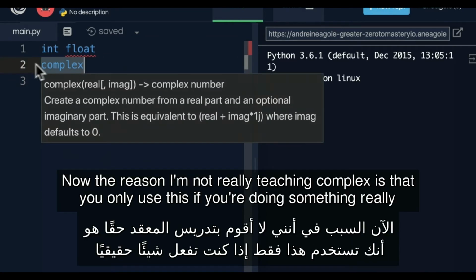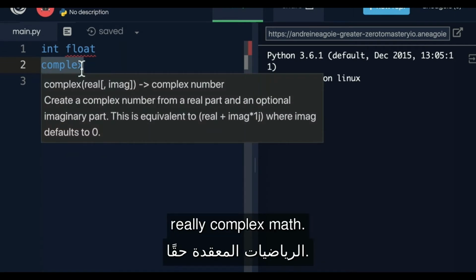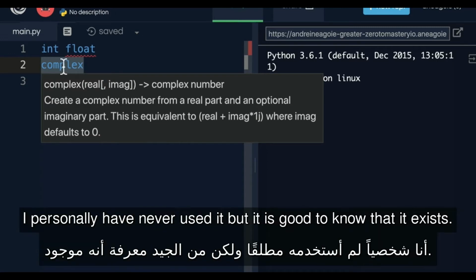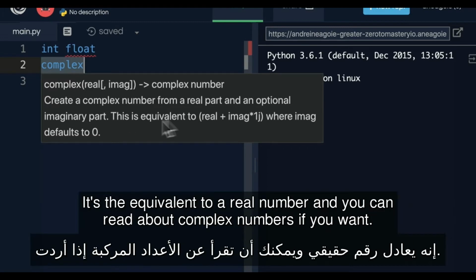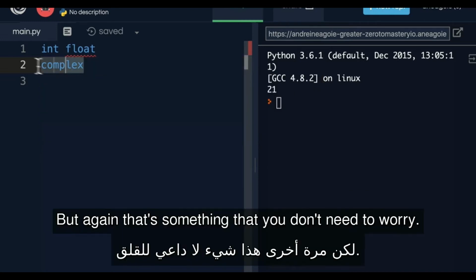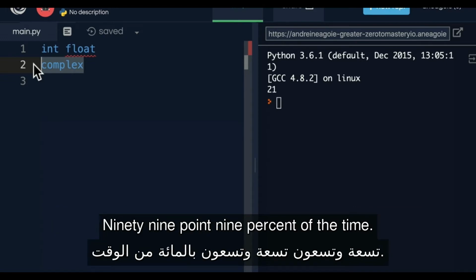Now, the reason I'm not really teaching complex is that you only use this if you're doing something really, really complex math. Most of the time, you'll never use it. I personally have never used it, but it is good to know that it exists. It's the equivalent to a real number, and you can read about complex numbers if you want. But again, that's something that you don't need to worry about 99.9% of the time.